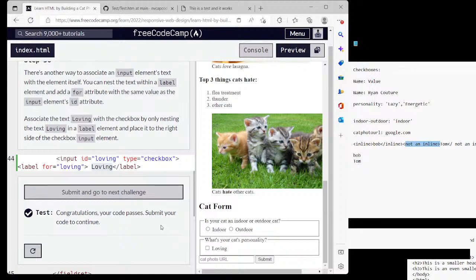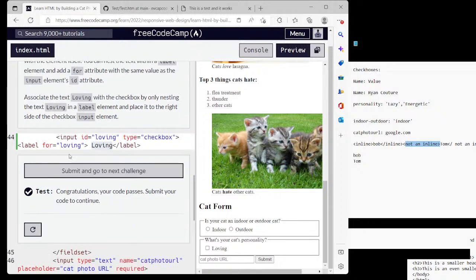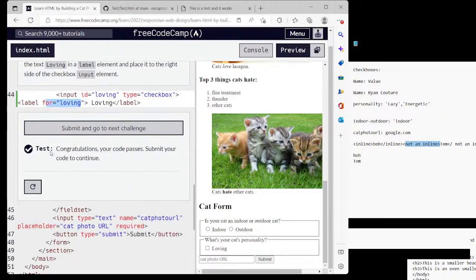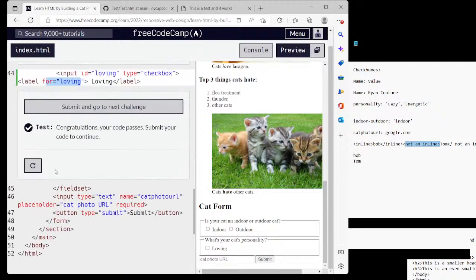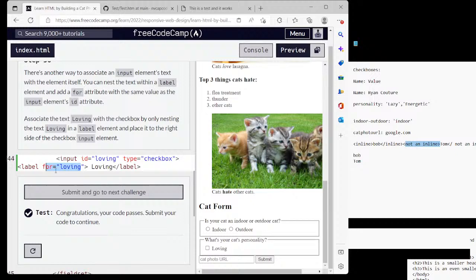So that should work. So again, that would be something that would tell the screen reader what to do. It would be kind of something like that. But now we're at 56.